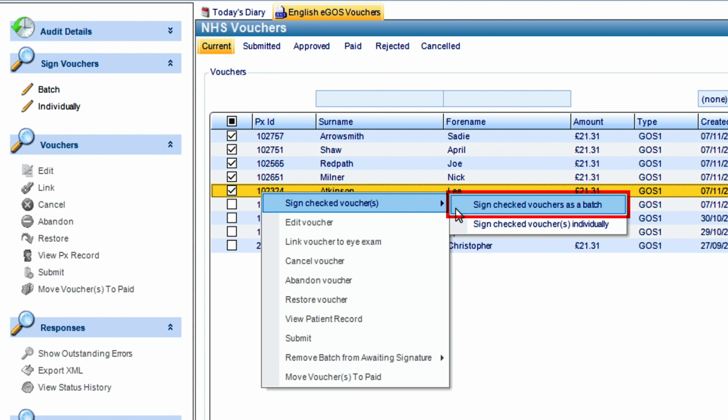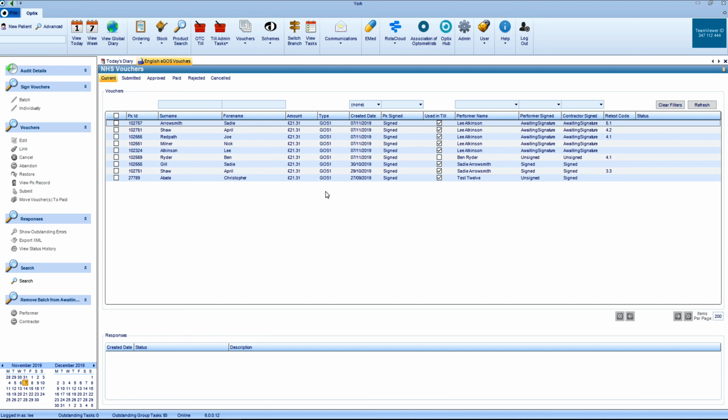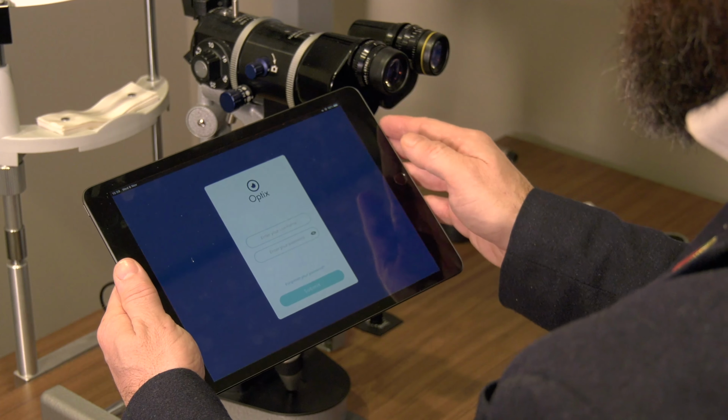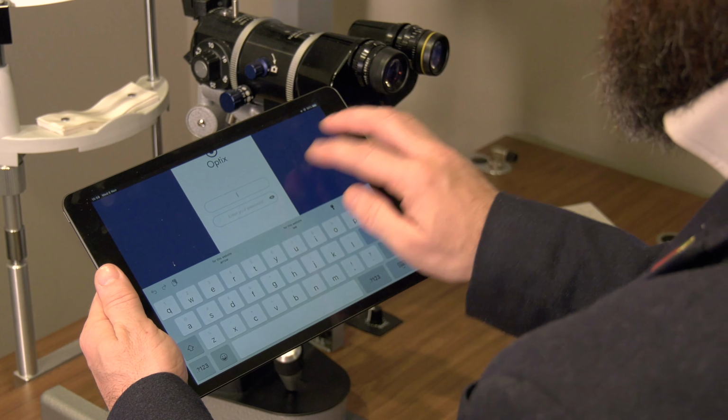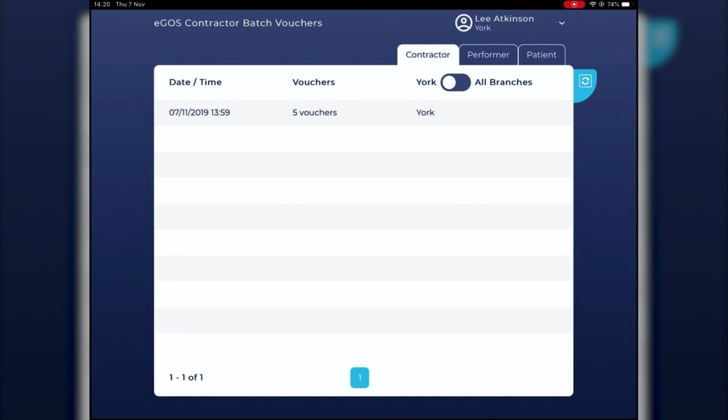Please note, if done individually, each voucher needs a separate signature by the performer and contractor, rather than just one for the whole batch. Please check the appropriate boxes for voucher signer and click OK. The optometrist and business owner can both now log into the app on the tablet using their Optix usernames and passwords. They will see 3 tabs: Contractor, Performer and Patient.